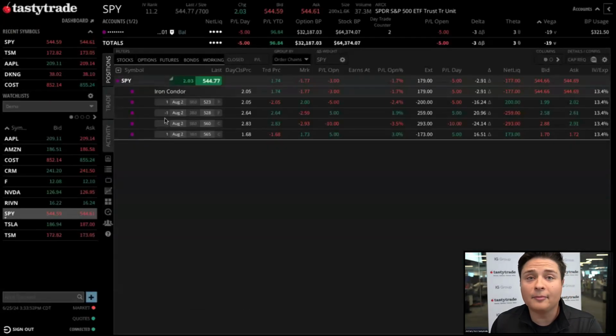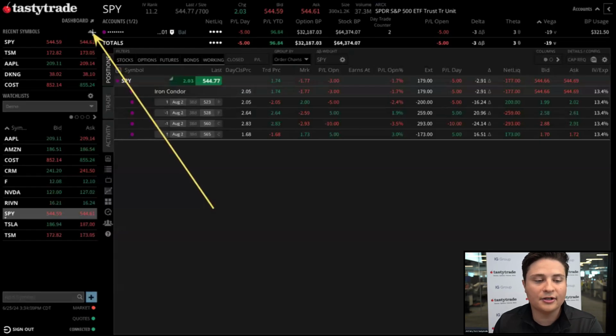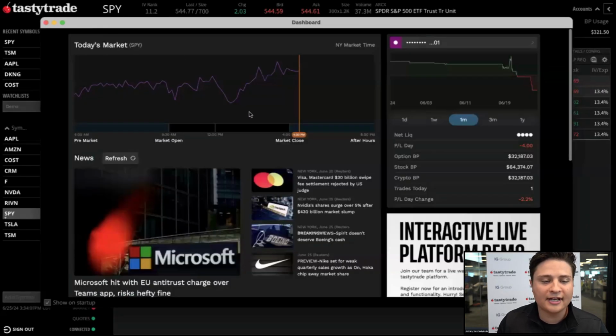All right, off the bat here, we're going to start with a little general layout and navigation. One thing I always like to show off here in the upper left corner of our screen, we have our dashboard tab. So this is a nice place to start each day. On the dashboard tab here, you're just going to get a breakdown here at the top of the page of how the market's moving today.